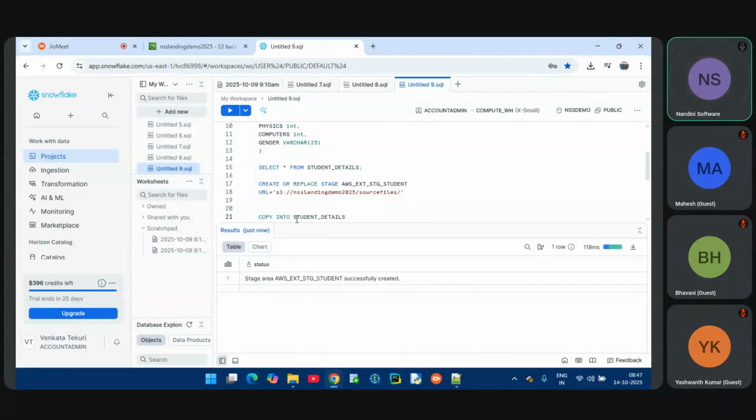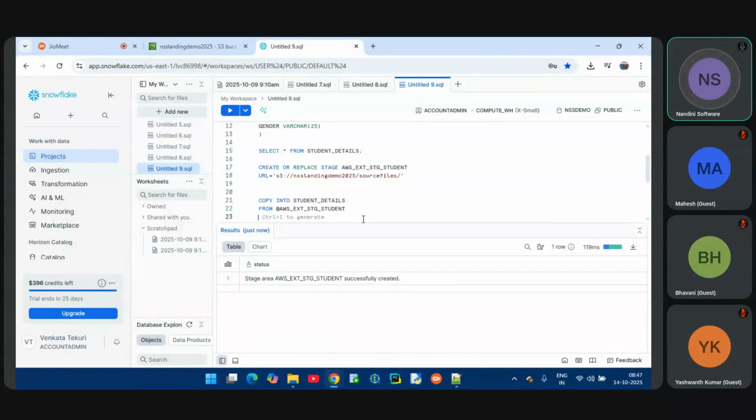Copy into student details. From where I want to get the data? I'm getting the data from the stage. So I kept the data from AWS in the stage. Now I'm getting it from the stage to Snowflake, right? So this is the stage. Then I have to pass some credentials, because while connecting, I need to pass some credentials.